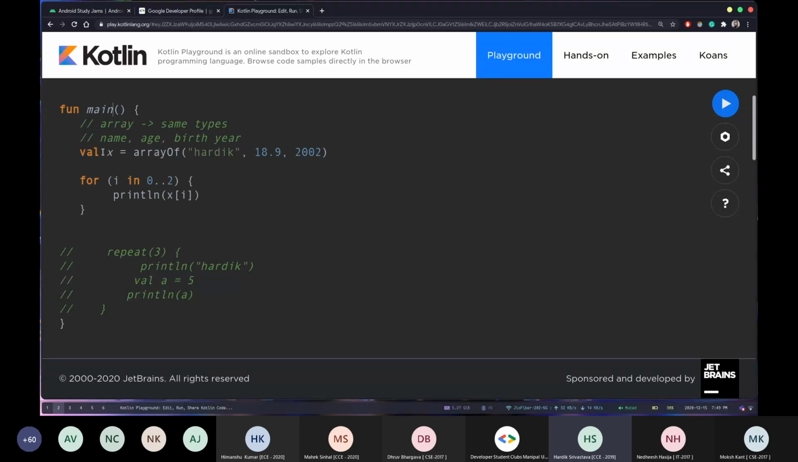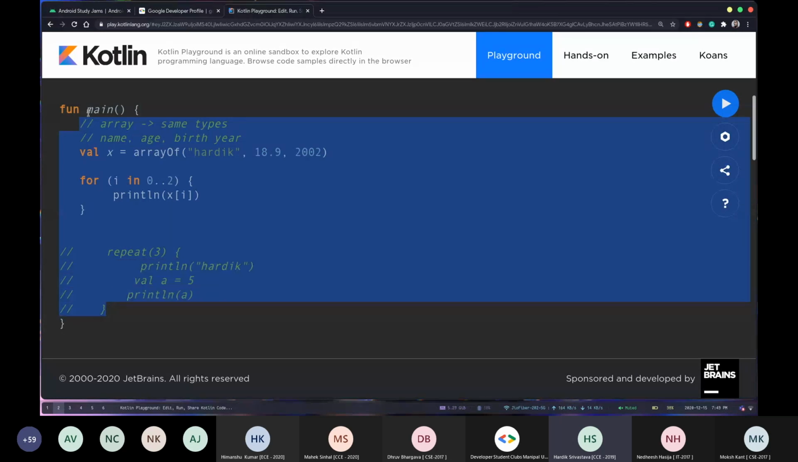Fun main has a significance in programming. Every time you write a program, you need to have some sort of start point or start control point from where the execution will start off. Inside Kotlin, it is defined by fun main. So this is the function which is called in order to start the execution of your program.